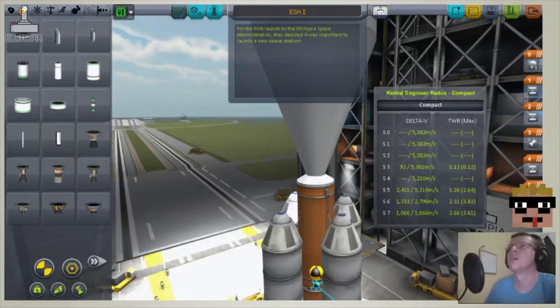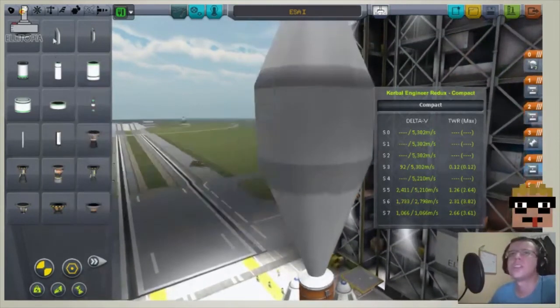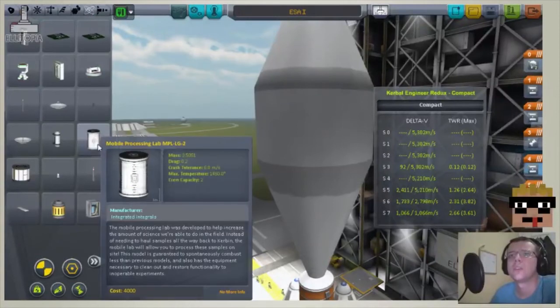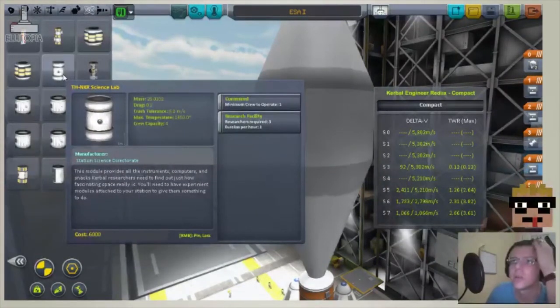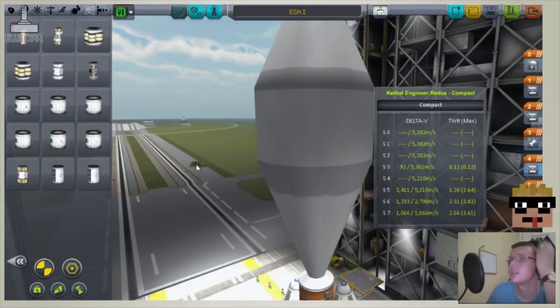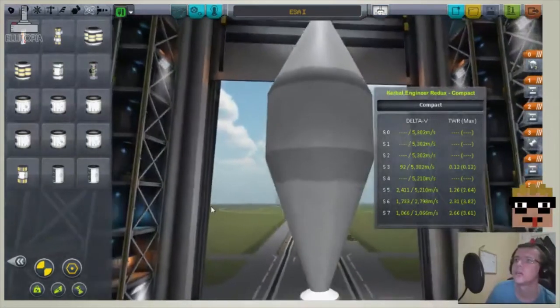Okay, that'll do. Right, now, something that's just occurred to me. Do we need a processing lab to be able to use the science lab? I don't think so. Needs one crew to operate. Needs three researchers. We're only sending one person up at the moment, so this won't be operational straight away.